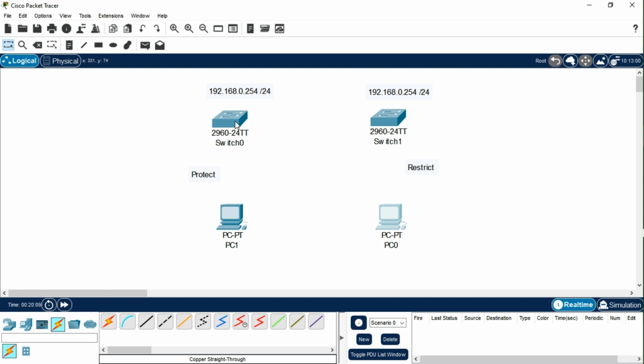Mind you, this switch here was configured with this PC, and this switch here was configured with this PC. So look at what happens, and let's look at the difference between protect and restrict. Like I mentioned before, technically these lines are not going to shut off. The only difference is the data is not going to go through on both of these, and restrict is going to go ahead and record.